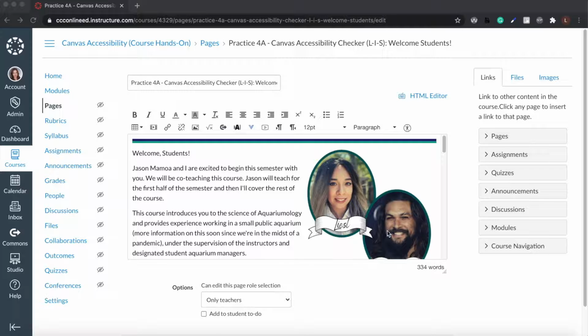This is the answer key for practice 4A. The accessibility checker is an easy way to double-check your accessibility work. There are some limitations. Do not rely on it. Use it as a guide.